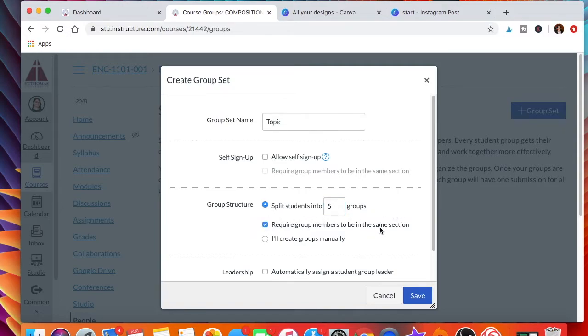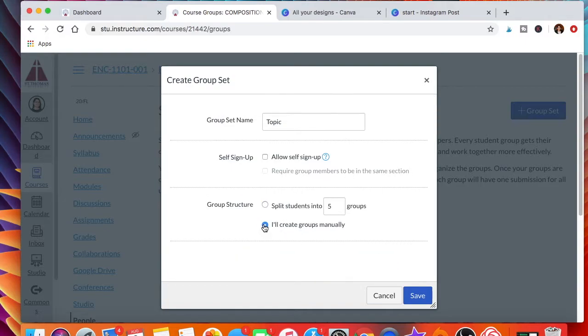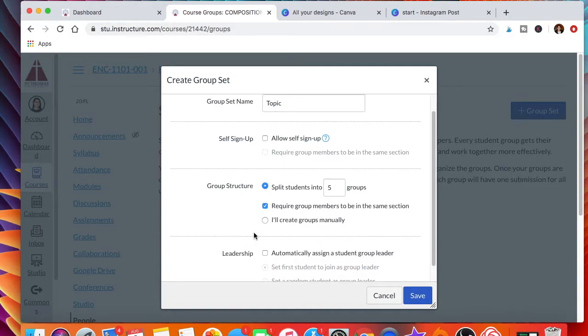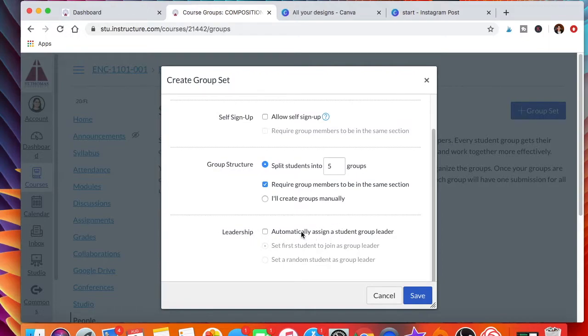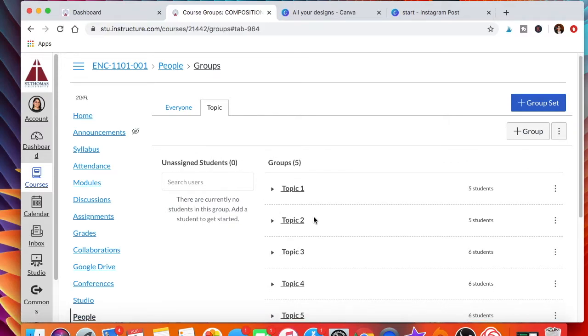You can require group members to be in the same section, so in the same course, and then you can choose to create the groups manually if you want to. But we'll go here and split students into 5 groups. You can assign a group leader if you want or not. And now it randomly assigned the students for you.